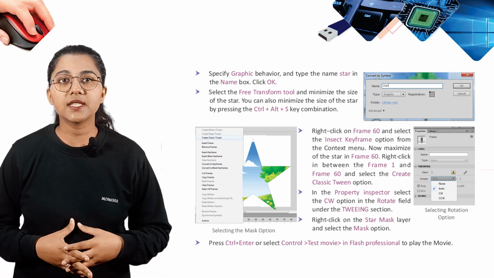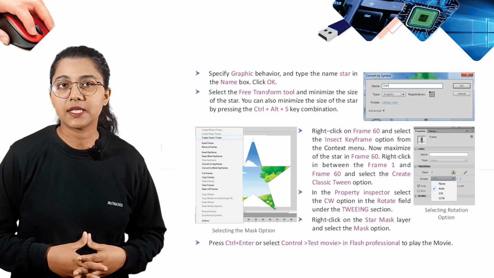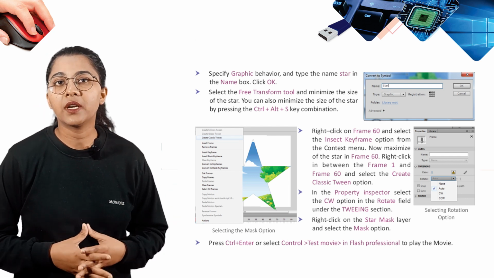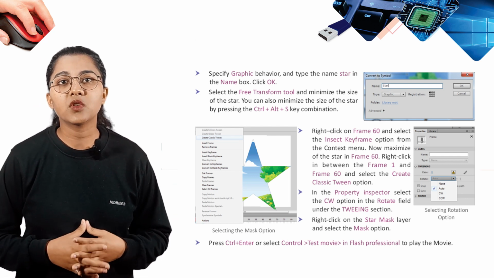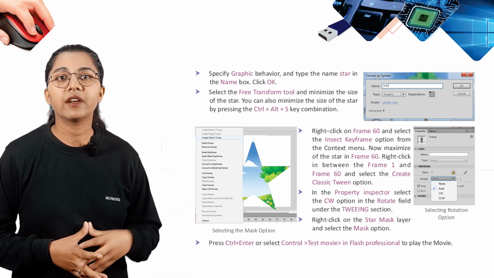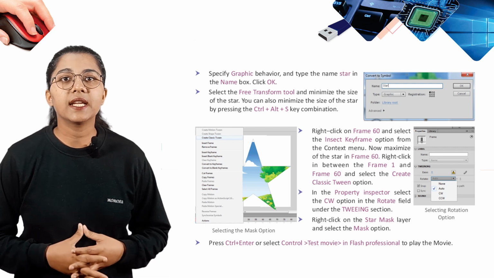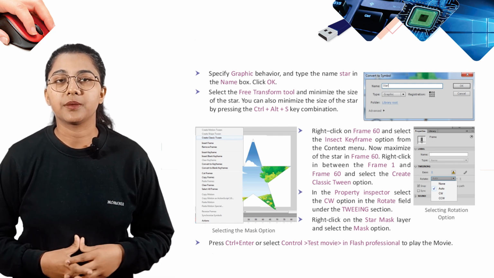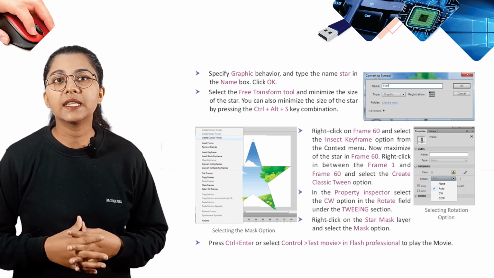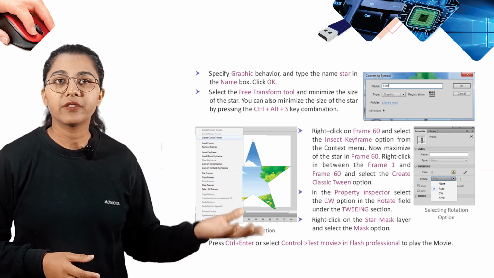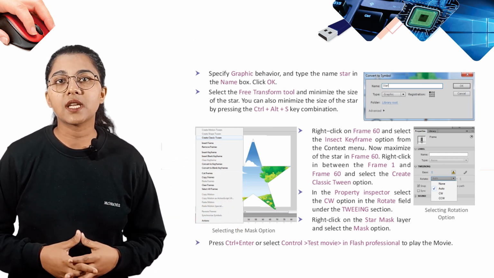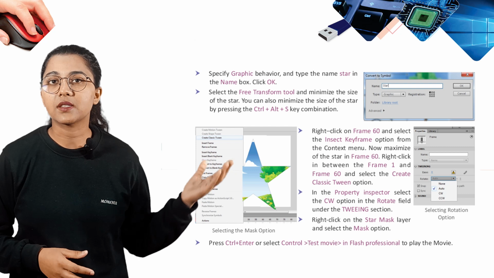Now next step is right click on frame 60 and select the insert keyframe option from the context menu. Now maximize the star in frame 60. Right click in between frame 1 and frame 60 and select the create classic tween option. Then next, in the Properties Inspector, select the CW option in the Rotate field under the Tweening section. Next, right-click on the star mask layer and select the Mask option.